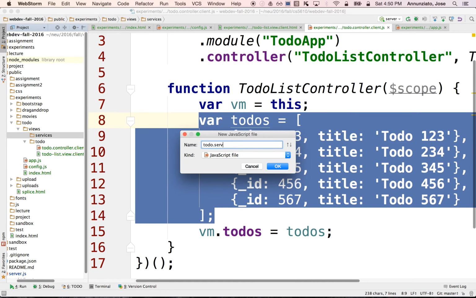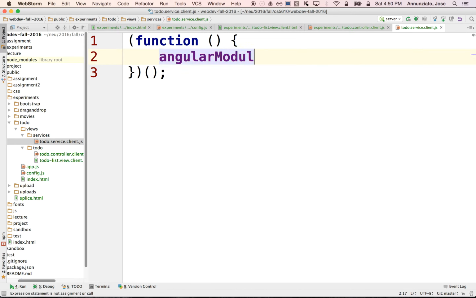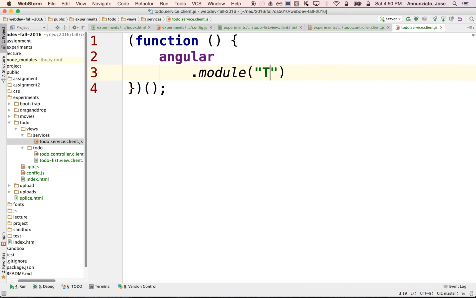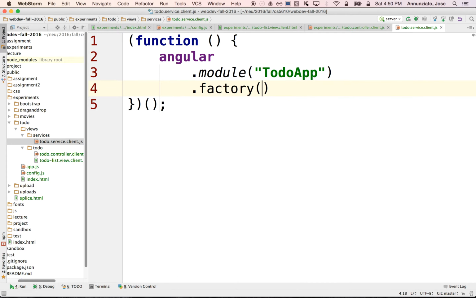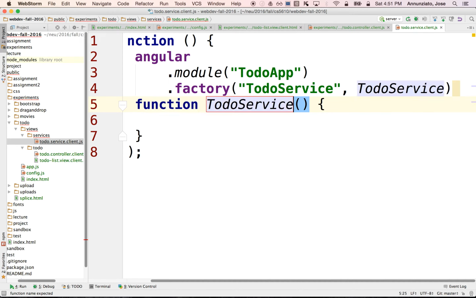So let's create a to-do service client JS, and like all our code in JavaScript, we're going to put it inside of an if statement, right? We're going to use Angular to retrieve the module we're working on. So in this case it's the to-do app, right? And in here we're going to instantiate a new service called to-do service, implemented in a function of the same name. So function, there it is, right?